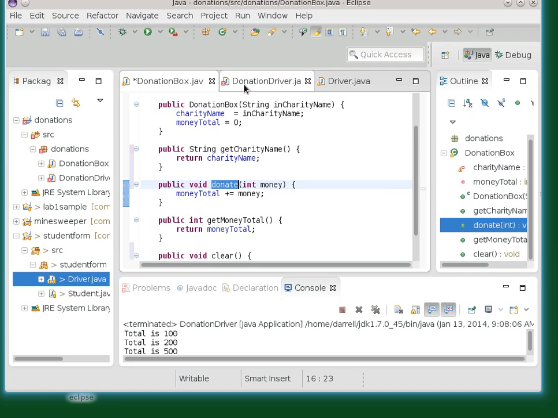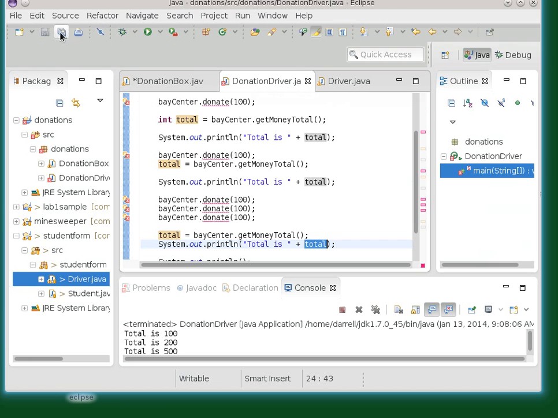And if we go back and look in the donation driver, just do a save all, notice what happened. It changed all of them. Okay? This thing is very smart. If you do it the other way, if I change donate here, it will go back and change all of the occurrences in both that donation box and all the ones it finds in this file and all the ones it finds in any other files in your project. So refactor rename is your friend.